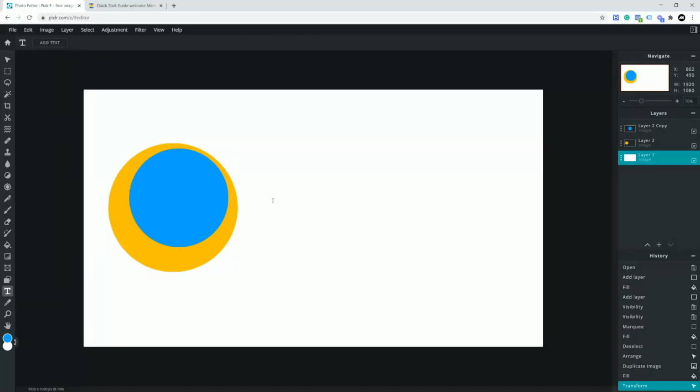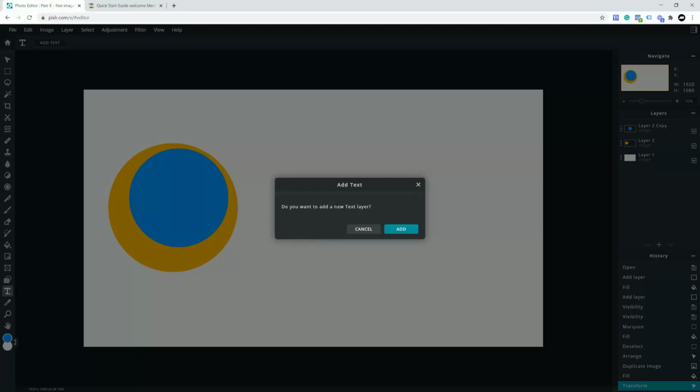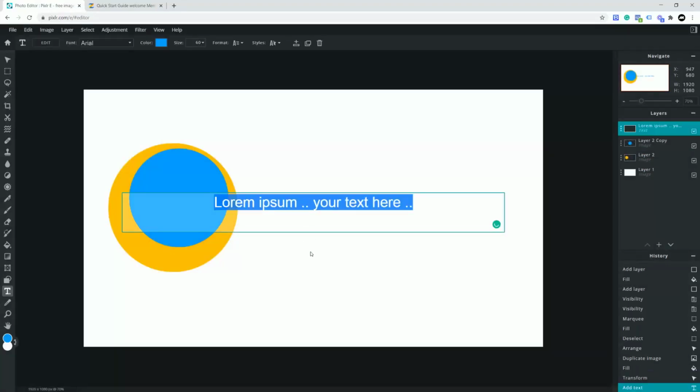Right, I'm going to go into text, and we're going to add a new text layer, and we're going to now put our text in for our logo. So I'm going to call this example site. So I just pretend that's my logo text. I'm going to select that text.